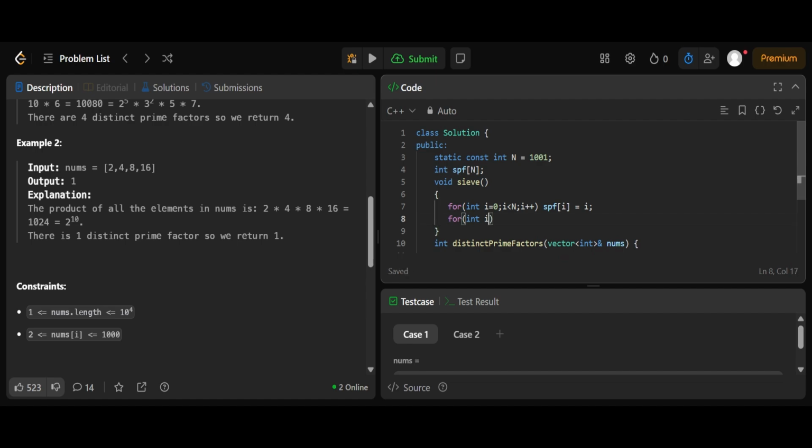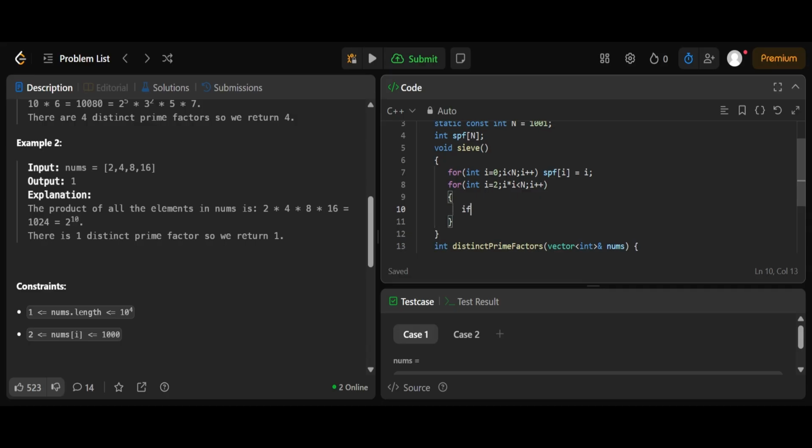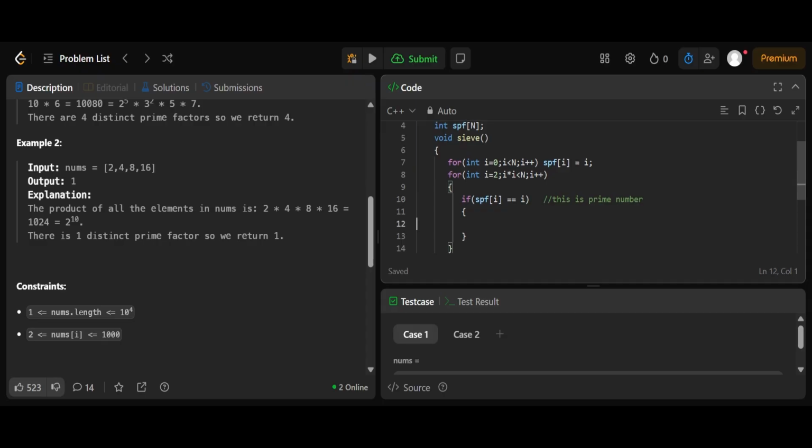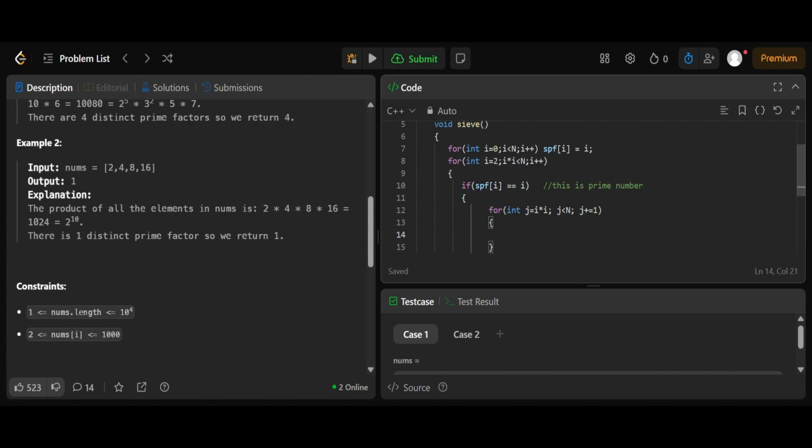Now for int i equal to 2, again the same sieve algorithm you have to use. If SPF of i is equal to i, that means this is a prime number. If SPF of i is again i, this is a prime number. Then I'll go into all its multiples, starting from i square, until it's less than n, multiples of all these i's.